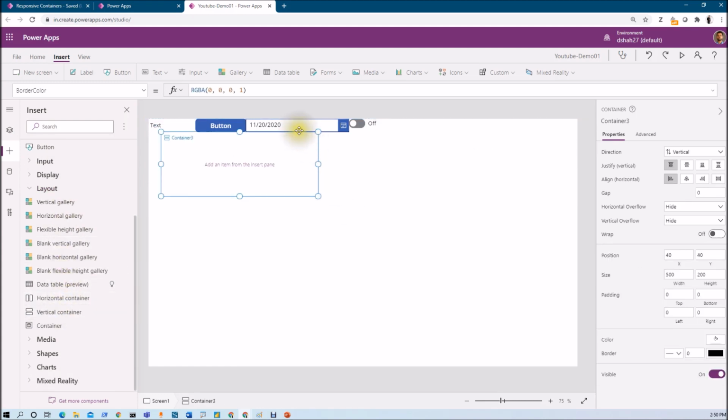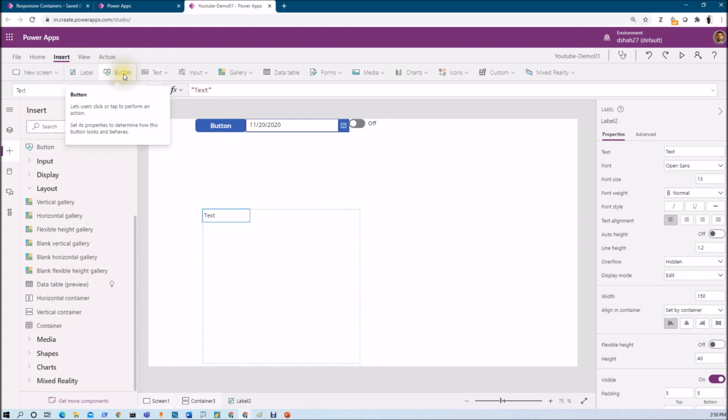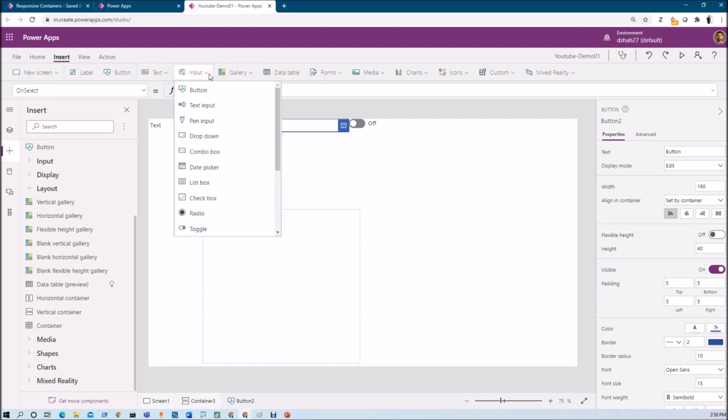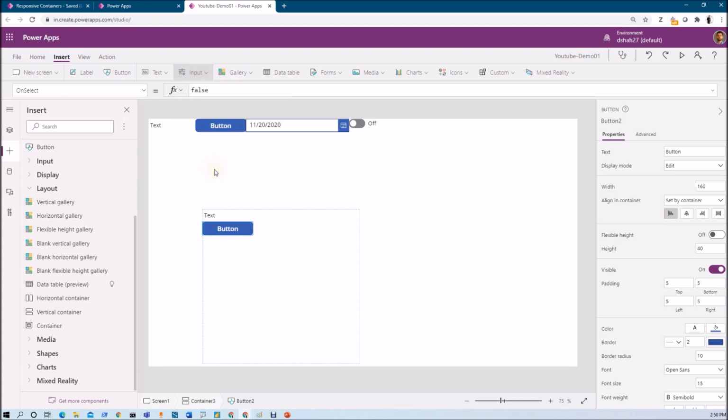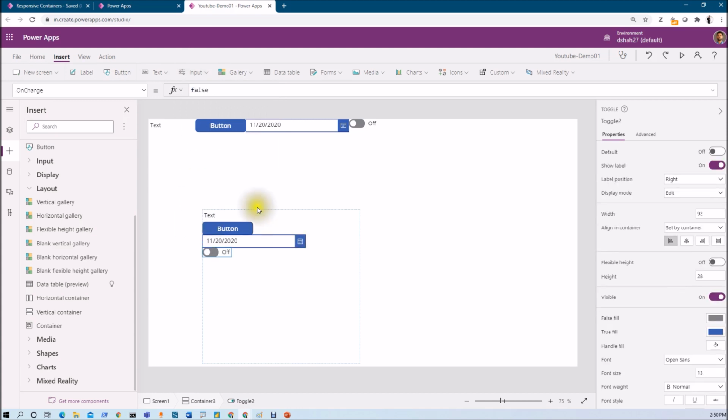So the container has been added. Now let me just add a few controls within my container. So in a similar way, let me just add one label, let me just add one button, let me just add one date picker, and same way let's add one toggle switch. So you have seen that these controls have been added vertically inside the container. So vertical container will add the controls vertically.